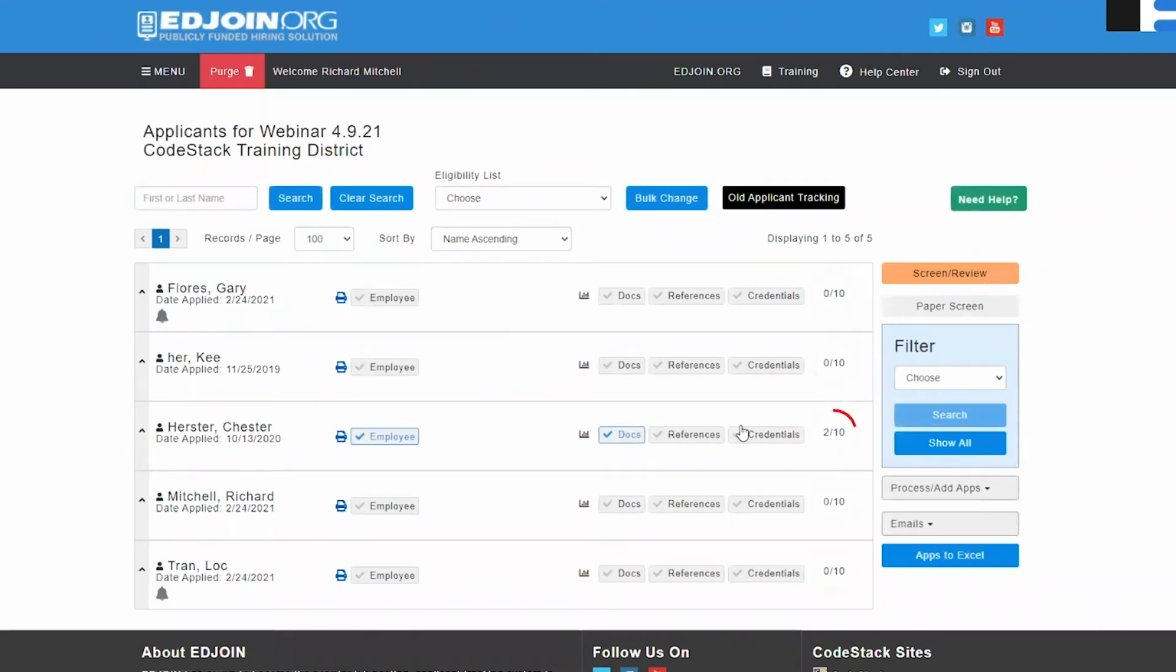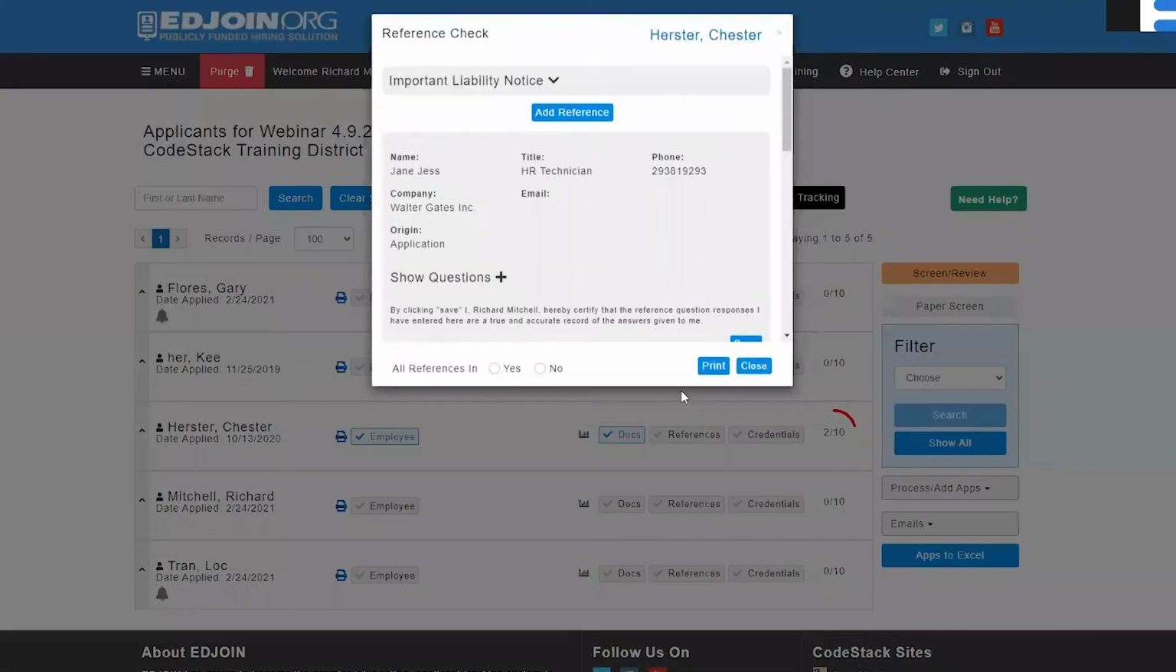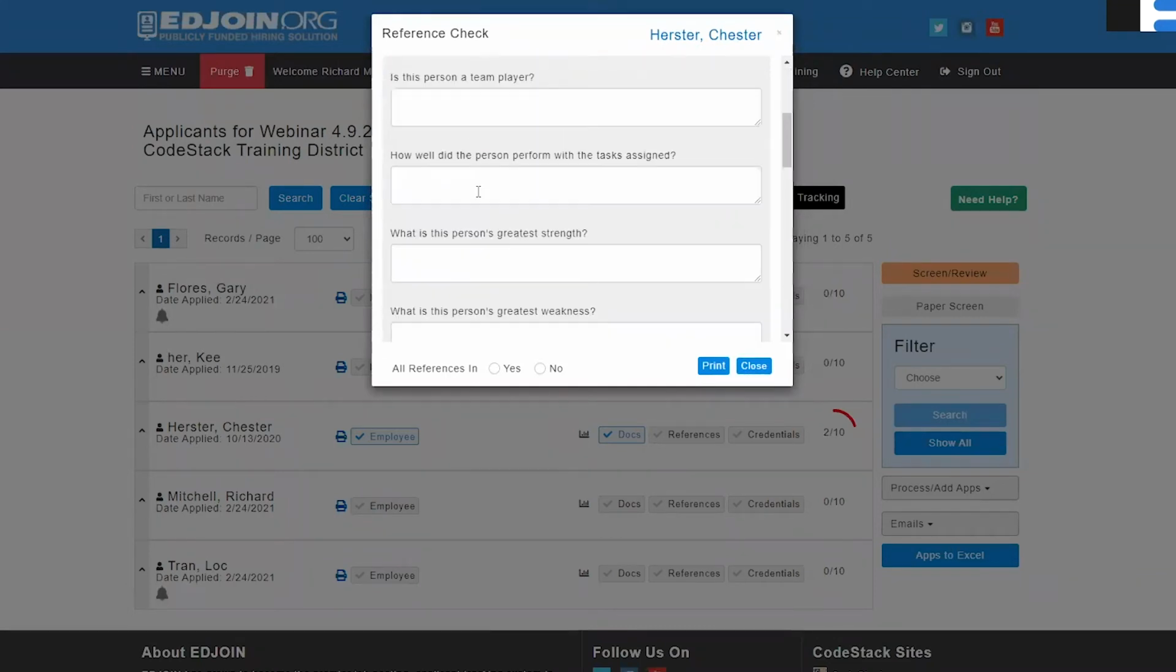Once you get started with the reference checks, click on reference checks. Here's reference 1, show questions, and you can start entering the responses. Now, this is done over the phone. I do know some districts who prefer the email option. I believe they send out the emails to the references. If you use that, you can enter the responses here. You can copy it from the email and paste it here.